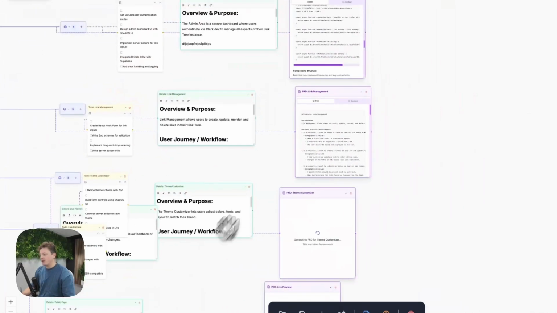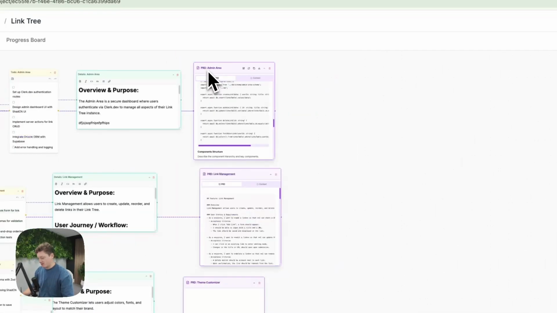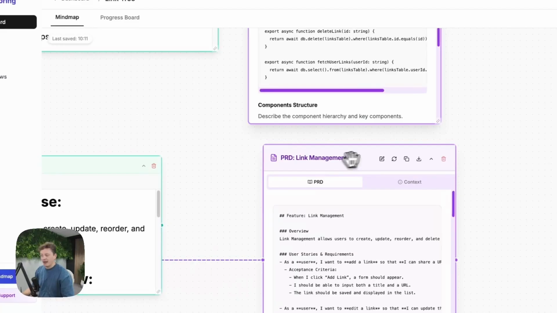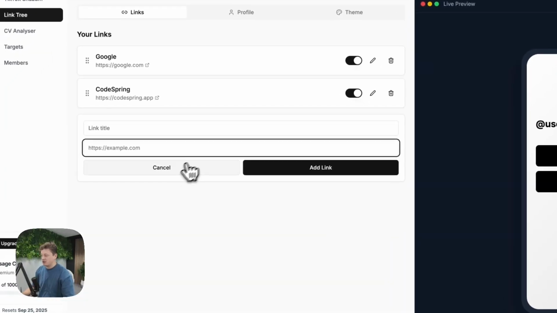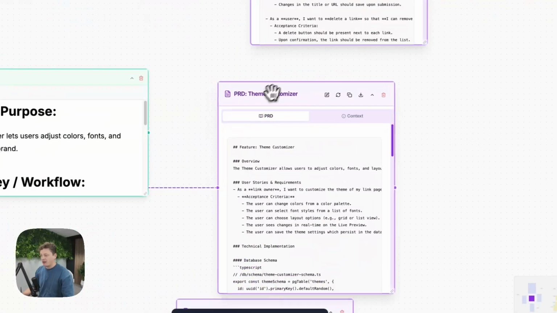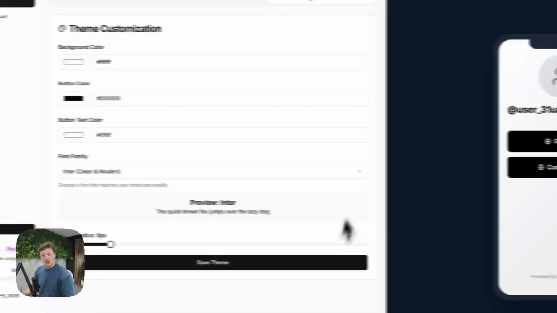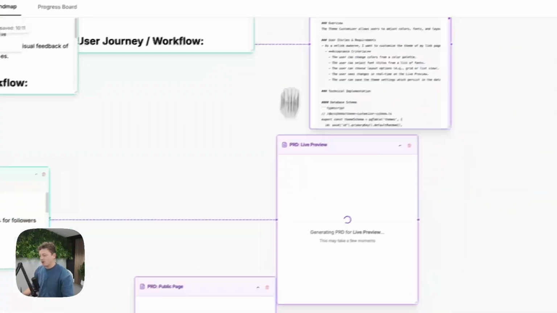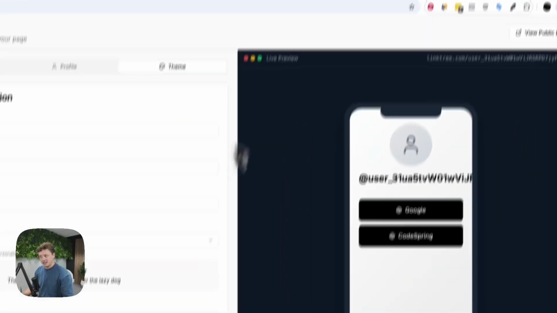Okay, so what we're doing here is we're creating detailed documentation on how to build the admin area, which is this whole thing here. We're also creating the link management feature, which is going to be specifics about this specific feature here on how to add or remove or edit links. We're creating one for the theme customizer, which will end up being this feature here if we were to build this app. We're creating documentation for the live preview, which would be this feature here, so we can actually see how this works.